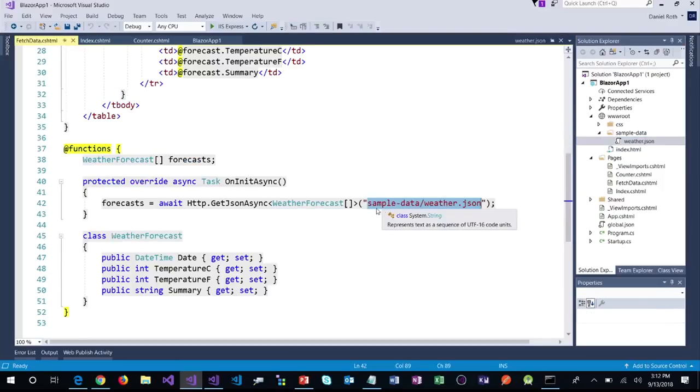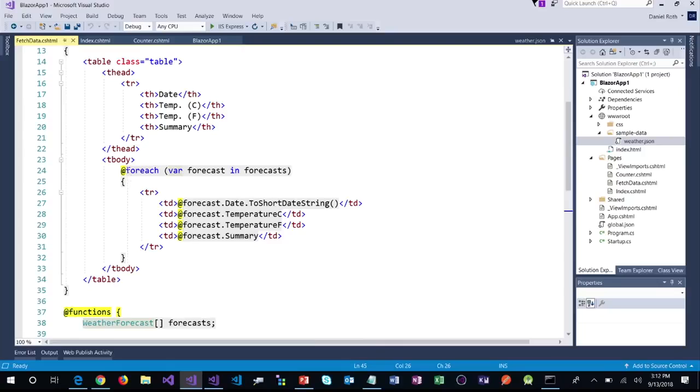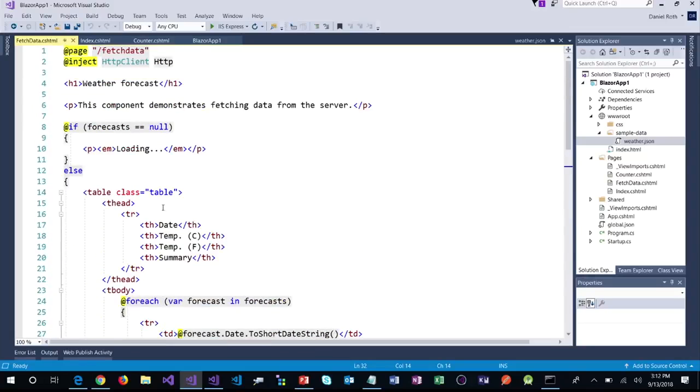But it retrieves that JSON data, deserializes it using a little JSON helper into a weather forecast array, which is then saved as a field on the component. The weather forecast type is inlined here in the component just for convenience. And then up above, we're just looping over that array using normal Blazor syntax to render out the table data. So that's how you can issue HTTP requests also from your component, and also use dependency injection to inject services.